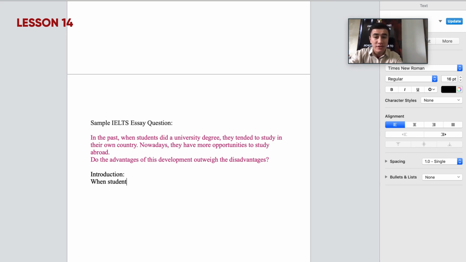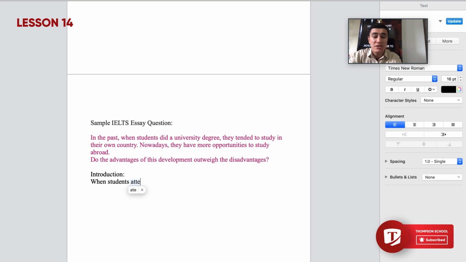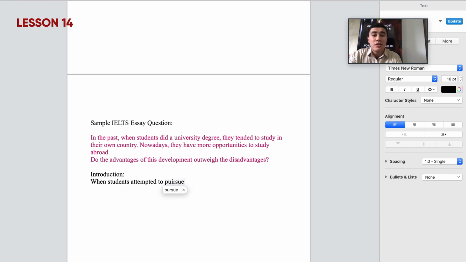Let's start. When students, okay, instead of did, you can use try, but there is a better word, a more formal version is going to be attempt. When students attempted, okay, to pursue, okay, instead of university degree, we can say tertiary, higher education, tertiary education. So these are the synonyms. Education, they commonly use it to choose. Instead of choose, we can use opt for, okay. They commonly use to opt for local universities.